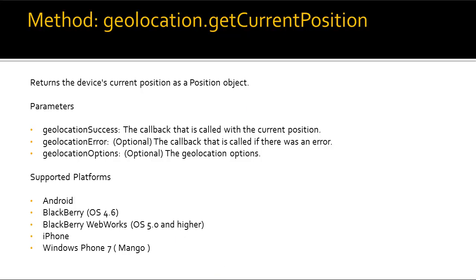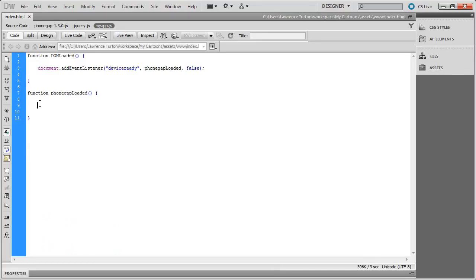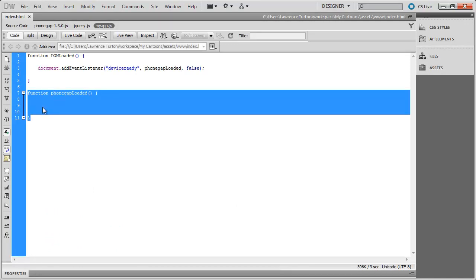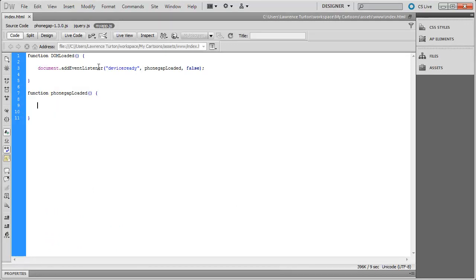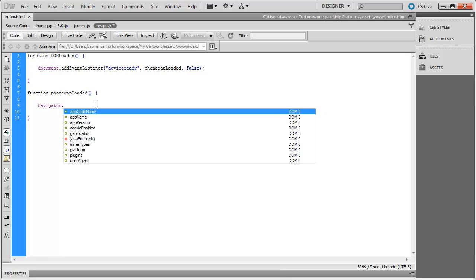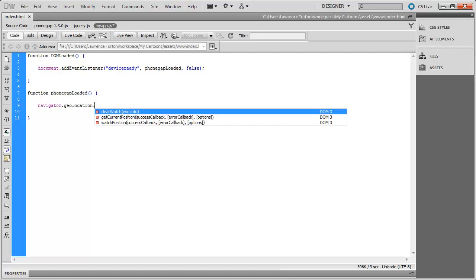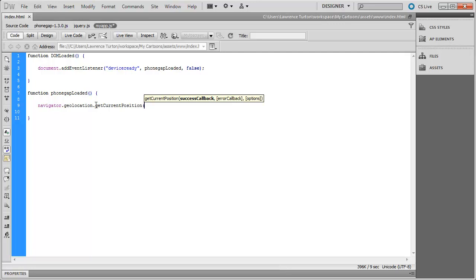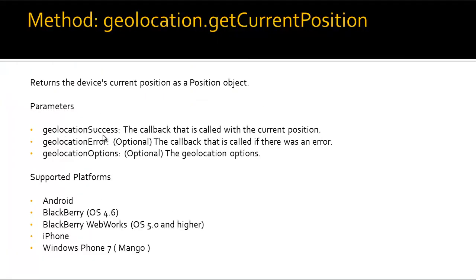So what we're going to do now is open up Dreamweaver, and basically in this function that is being fired when PhoneGap is ready, we want to say navigator, so we're using the navigator object, and then we want to use the geolocation.getCurrentPosition method. And what we want to do now is put in our first parameter that is required, which is the geolocation success parameter. Very important that you do that first.